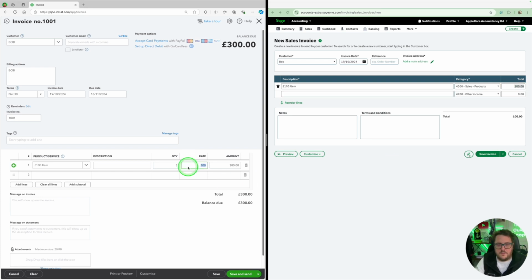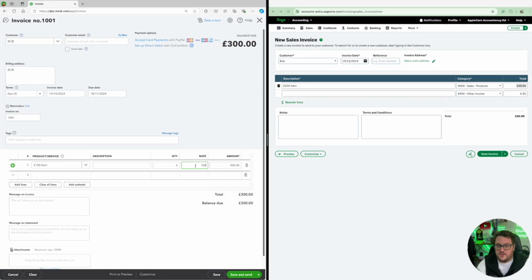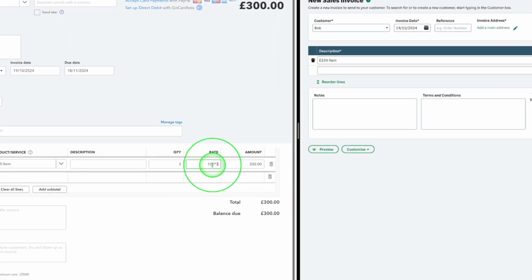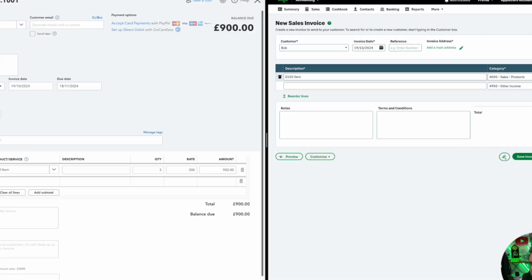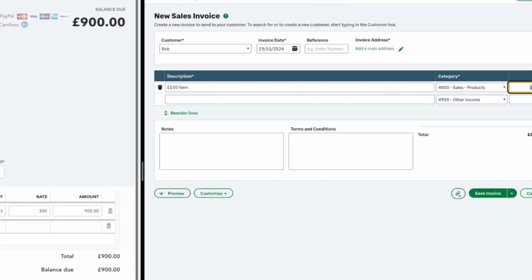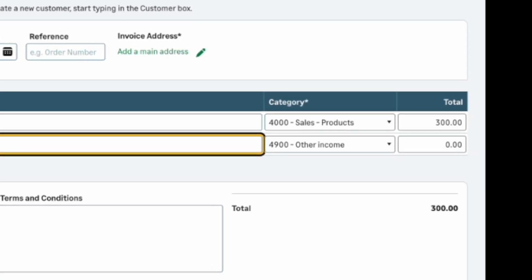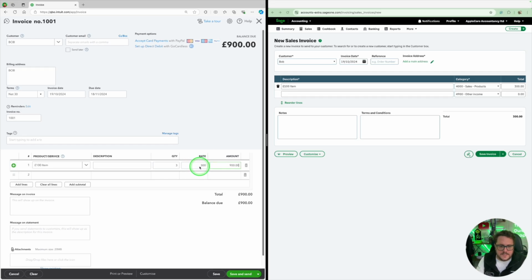Because with QuickBooks, if I wanted to do a calculation, for example, 100 times 3, I put the calculation directly in the box, press tab, and it does it for me. Here, if I want to do 100 times 3, I've got to figure it out myself, get a calculator out, or whatever it's going to be. So, yeah, I'm not sure I like that.